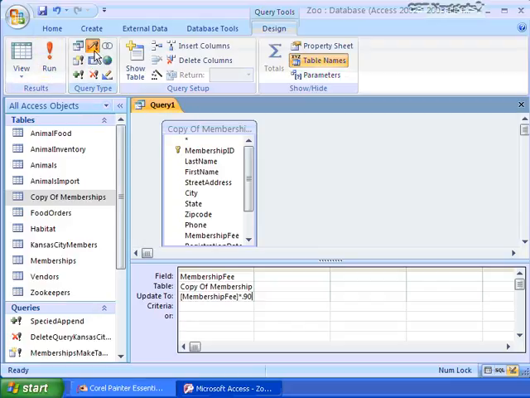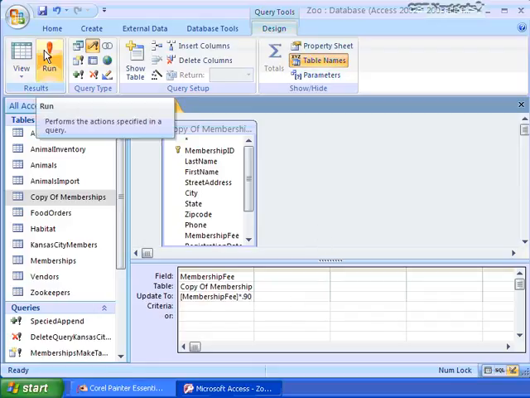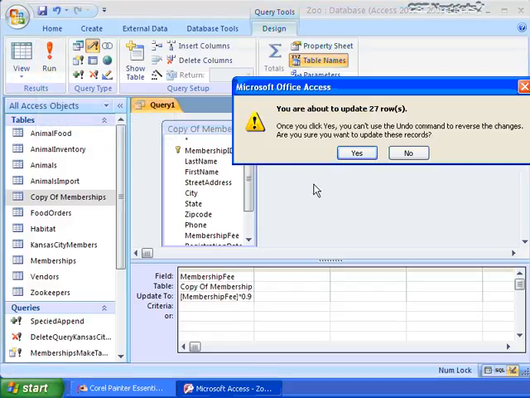I want to make sure that I still have Update selected. I should have known I did because I still see Update there. I want to caution you before I click Run. If I were to click Run and then say, okay, cool, and then click Run again, it's going to give it another 90%. It's going to give it another 90% each time I click Run. So this is the dangerous run.